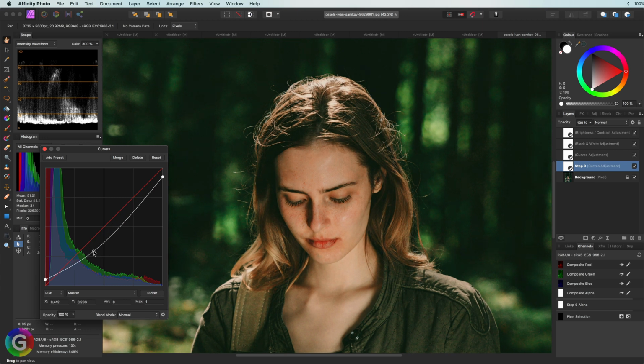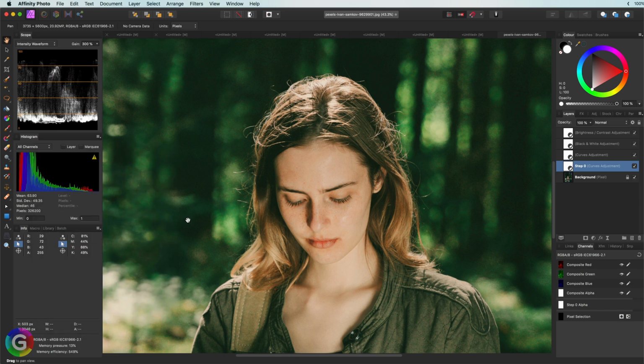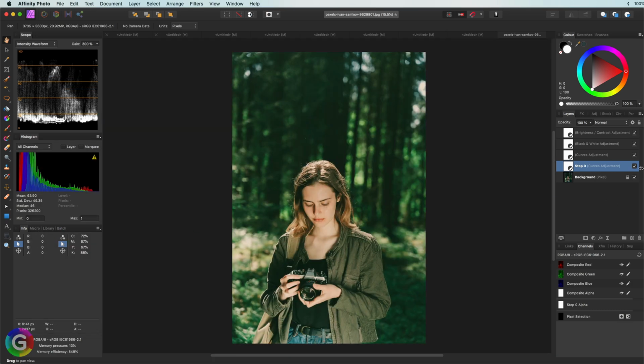To conclude, by applying a step zero adjustment, we create more space for the adjustments on top. And secondly, it makes the image more natural, because in nature, usually there are not very deep blacks or super bright whites.